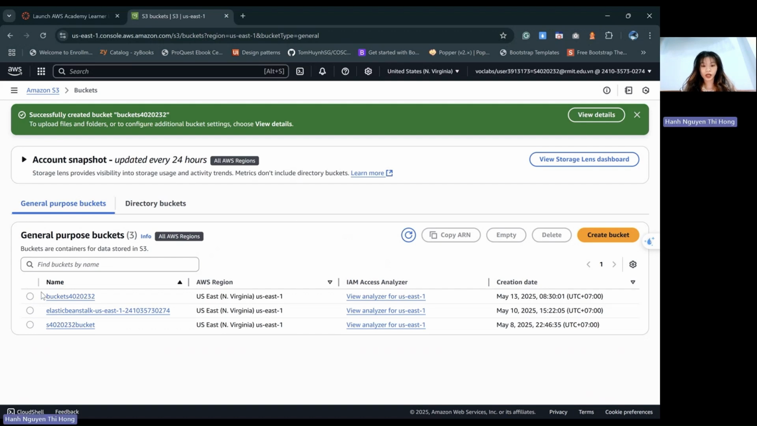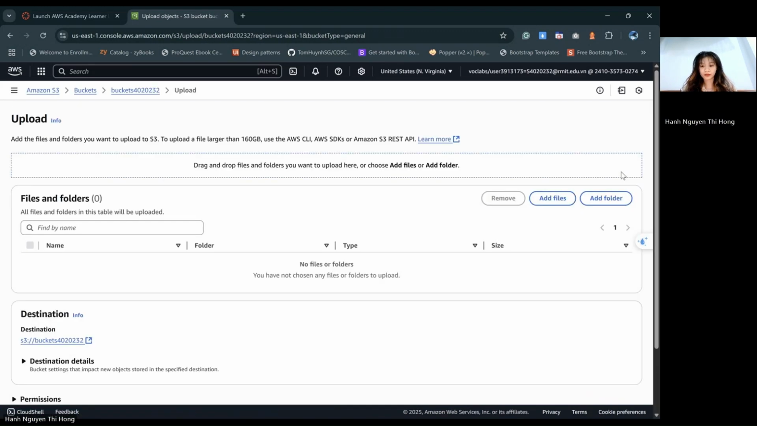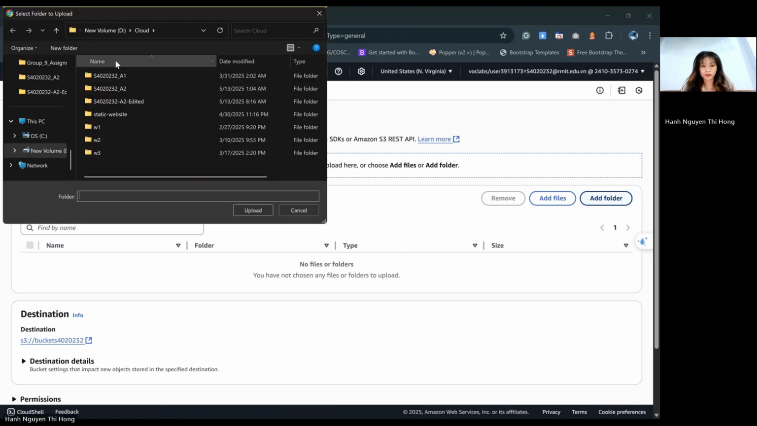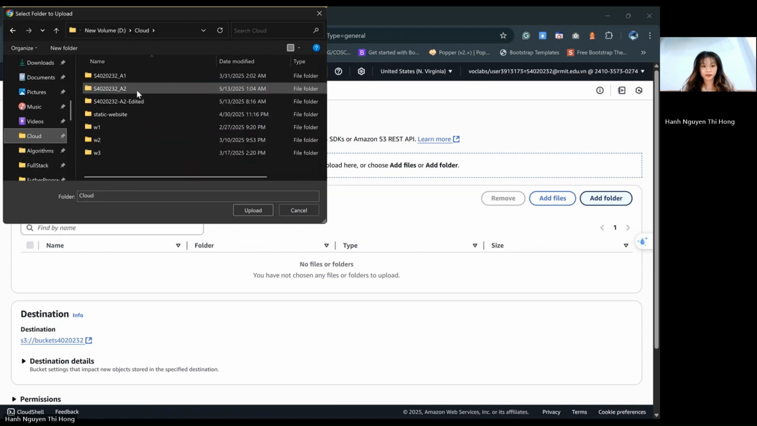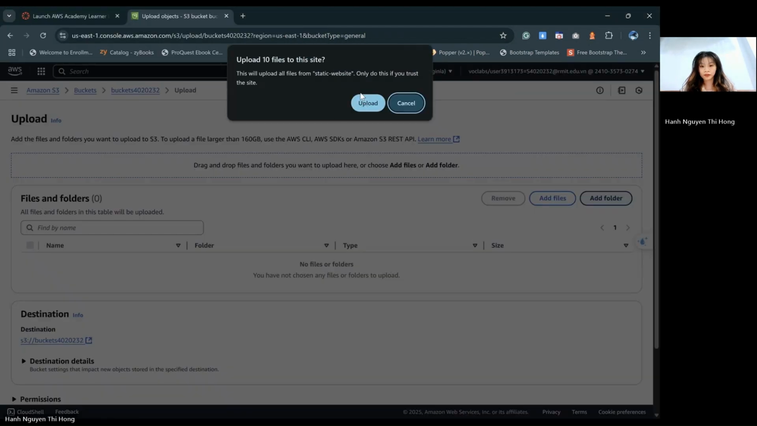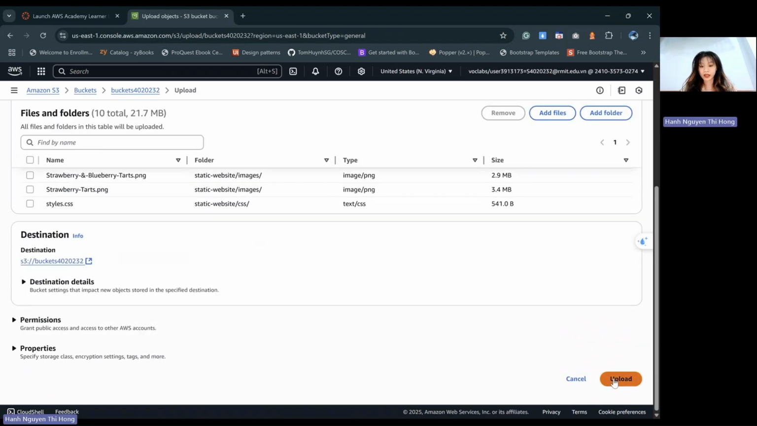So now we go into the newly created bucket, click Upload, and now I prefer to add folder. Make sure to upload all files and folders related to your website. And now click Upload.